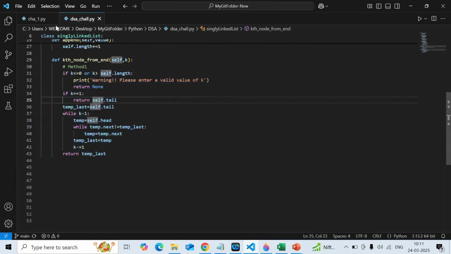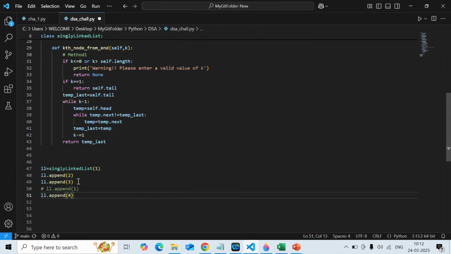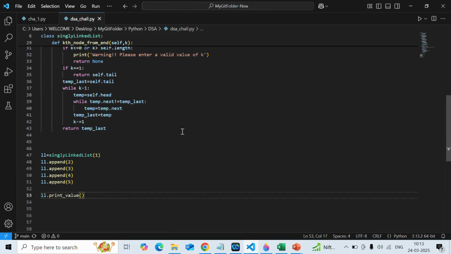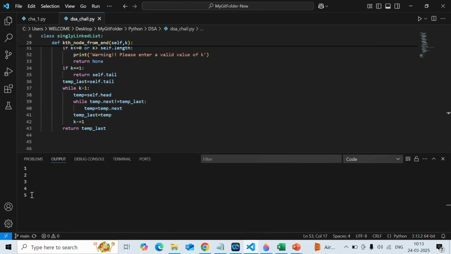Let us check if this is working or not. So what I will do, I will initialize this class with value 1. Then I will append nodes with values 2, 3 and 4. Also let me append 5. So it will reflect the same scenario that we have discussed from our slide. Okay. Now let me print this value first. Okay. So we have created a linked list with 5 nodes and the values are 1, 2, 3, 4 and 5.